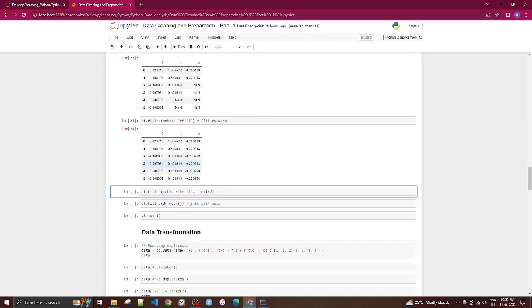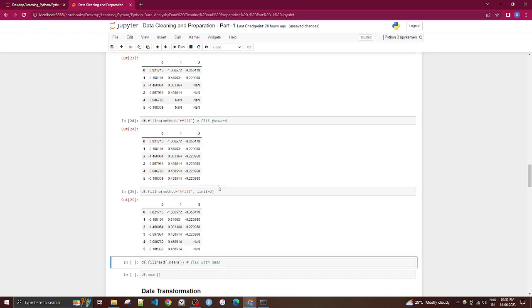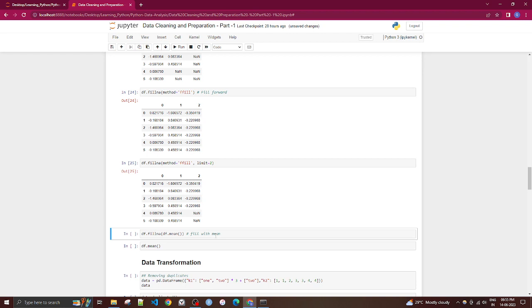So let's say you don't want to cascade till all the rows in the column. What you can do is set a limit. Only two values will be filled. So in this case, two values were filled, two values were filled, and two values remain.